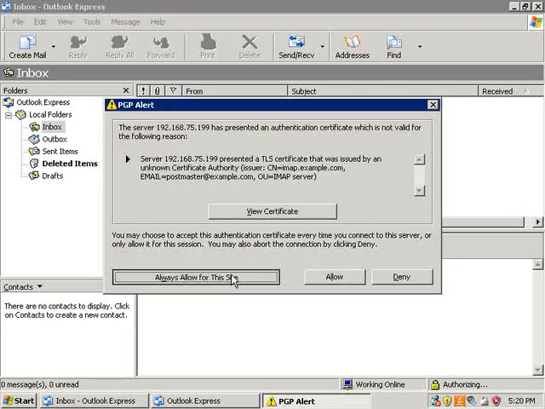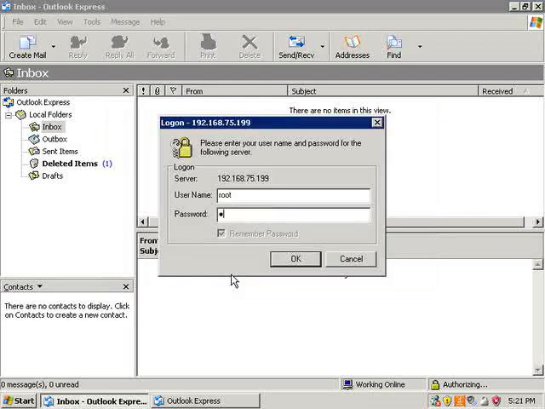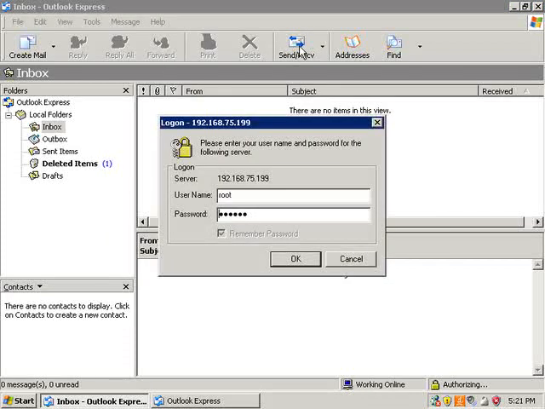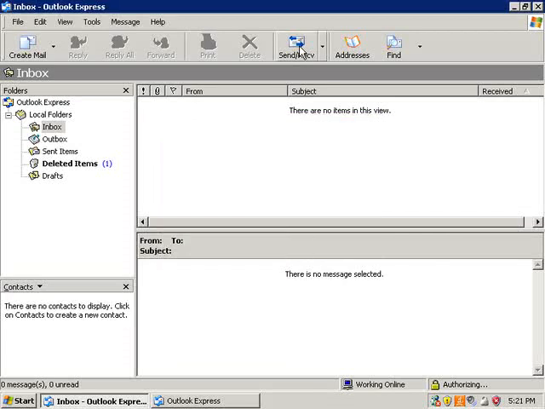We'll allow it. We'll always allow it for the site, and it doesn't like the password. Let's try it again. Send and receive. And let's try as a user Linux CBT. Perhaps we just don't have the right password.